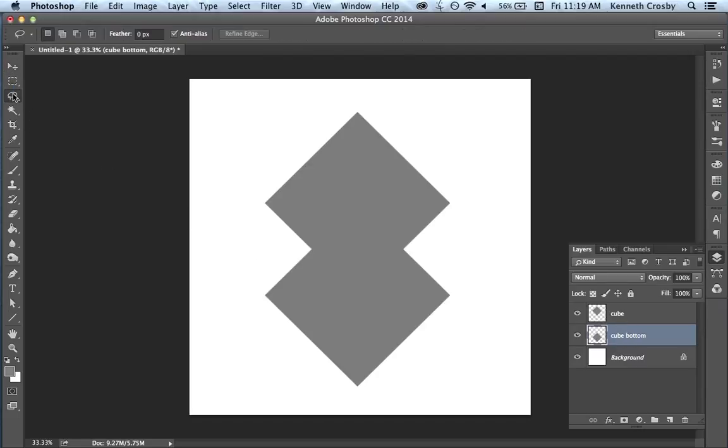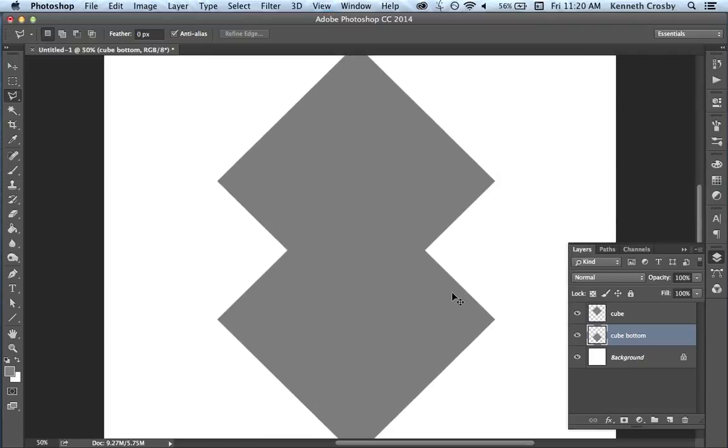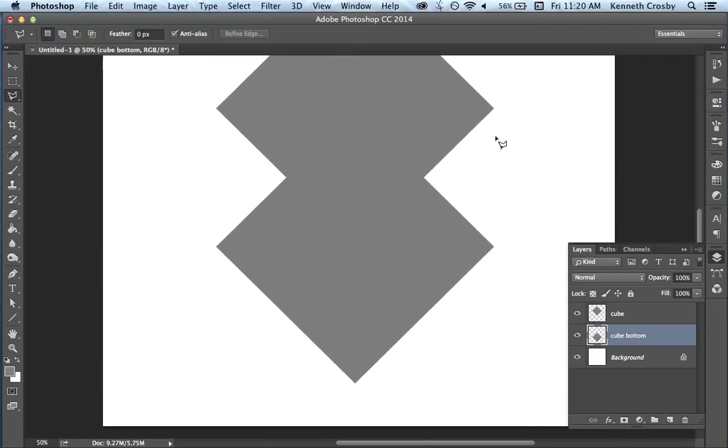And then what I'm going to do is take this and change it a little bit here. So I'm on my cube bottom layer, and just with my polygonal lasso tool, I'm going to choose one corner, go down to the next one, go over to the next one again, and just sort of complete this shape.